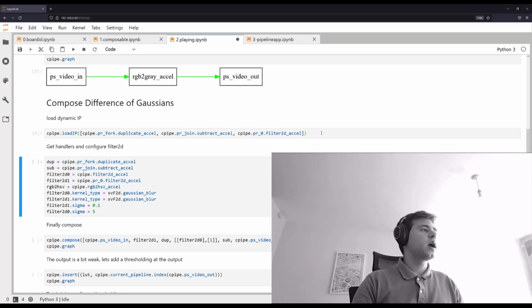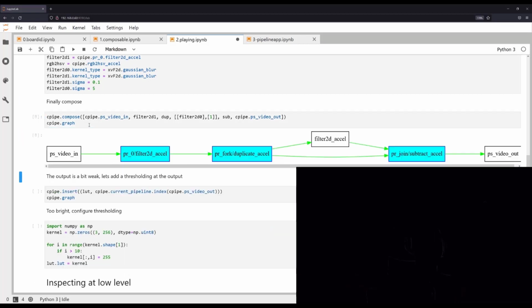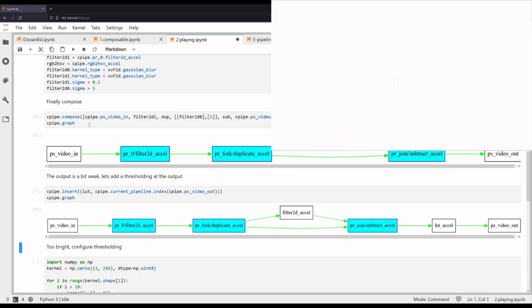And once that's done, we can grab the handlers to those IP and configure the filter 2D to implement Gaussian blur with a certain segment. Once that's done, we can compose our pipeline. The output on the stream is a little bit weak, so we will add a LUT at the end of the pipeline just to make it a little bit clearer.